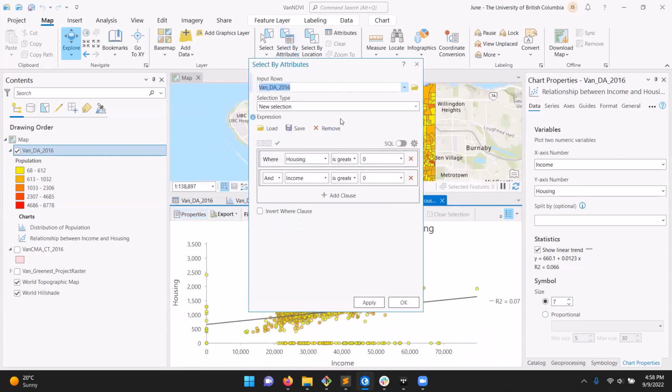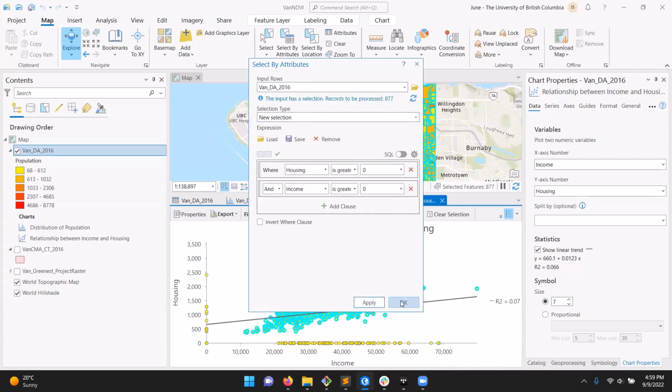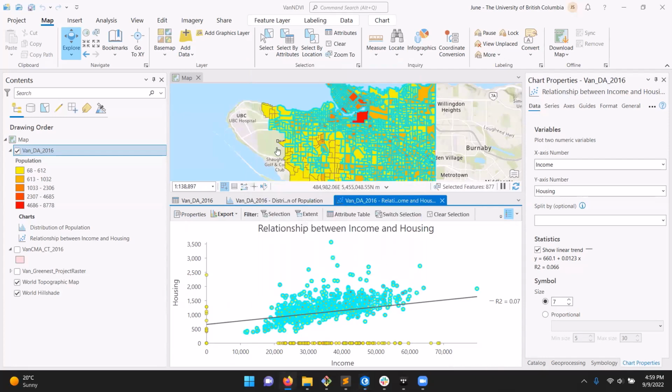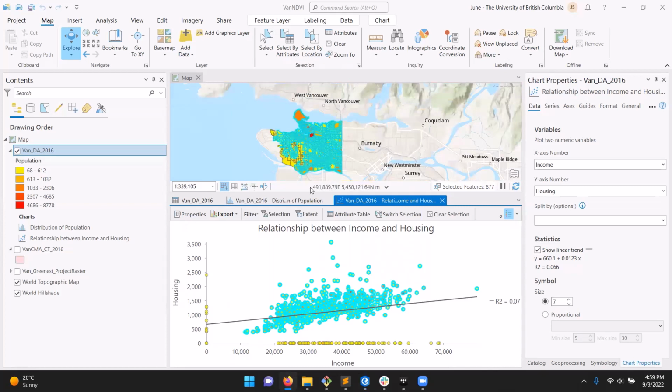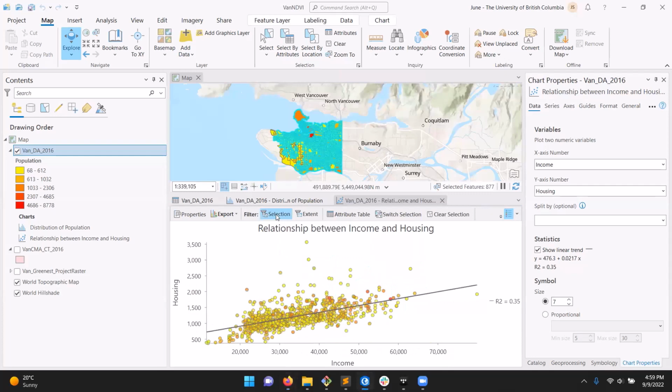We can go to select by attribute, create a new selection. Sorry, I had done this before, so it's already auto-populated, but you want to say where housing is greater than 0 and where income is greater than 0. The and is the important part. The and lets you string together multiple queries. If you hit apply and then OK, you'll note that all of these highlight in cyan, but they also highlight on the plot, and all the ones that aren't selected don't highlight. You can quickly and easily filter by clicking the selection button.